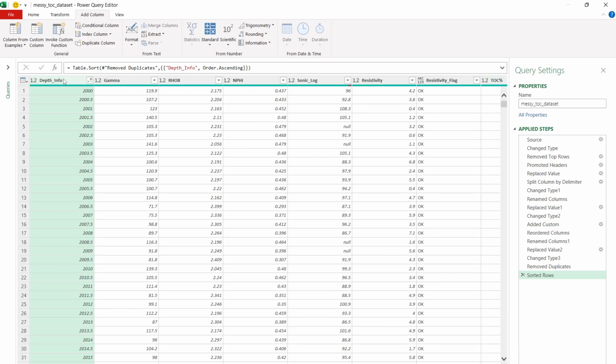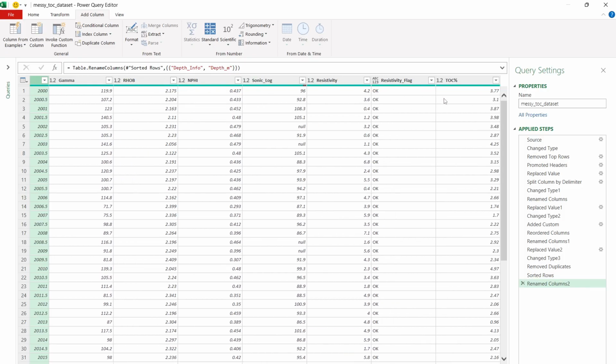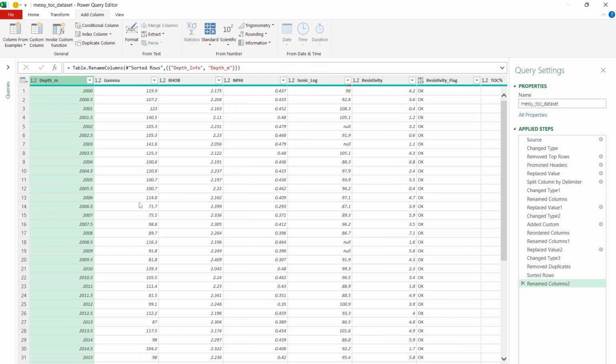So I'm going to have to do something to the column header names. This has to be in meters, right? Very important. And okay, everything seems okay. I'm going to leave it like this.